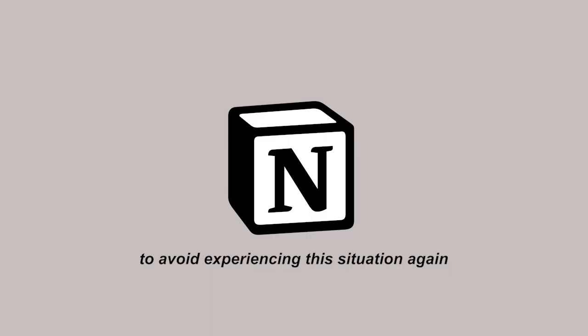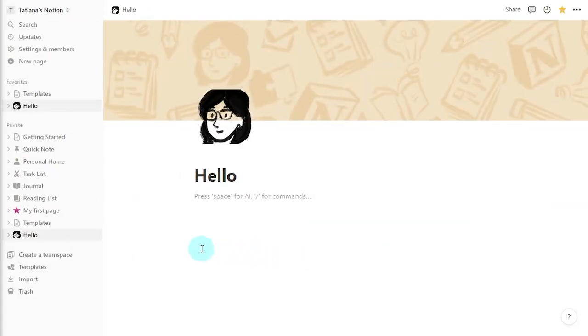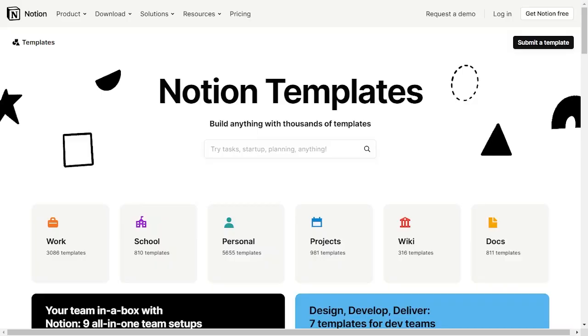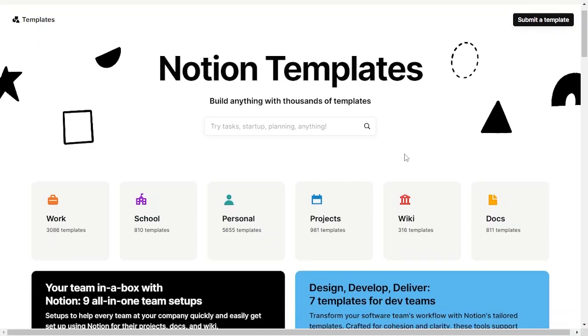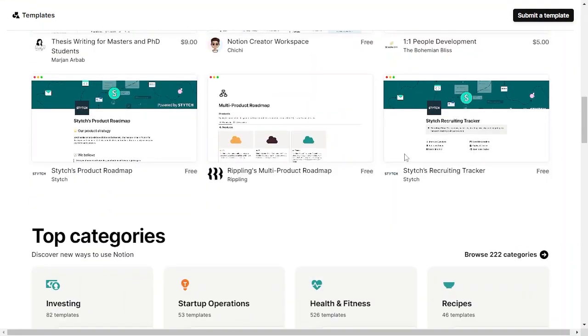Do you know how frustrating it is to spend a long time searching for customer information and not being able to find it? To avoid experiencing this situation again, you chose to organize everything in Notion. But when you made your first page, you didn't know what to write on that empty screen. To solve this, we will use Notion templates. These templates provide a pre-made starting point.